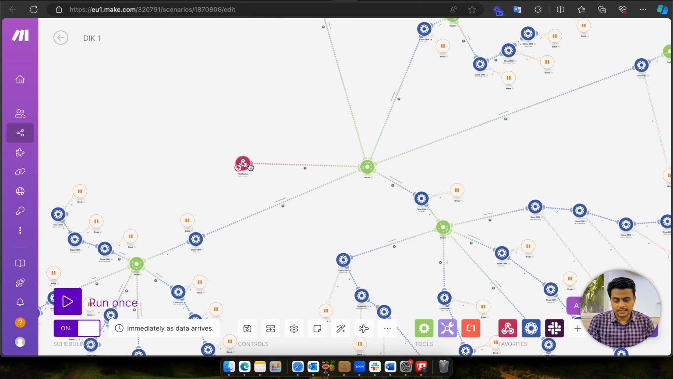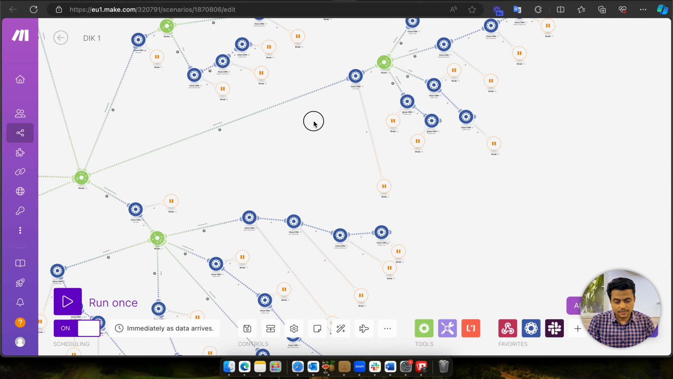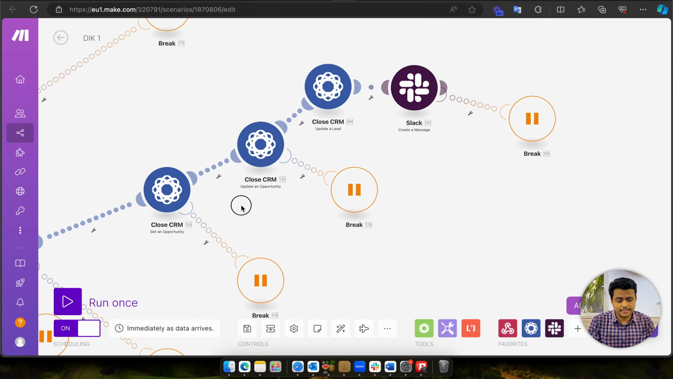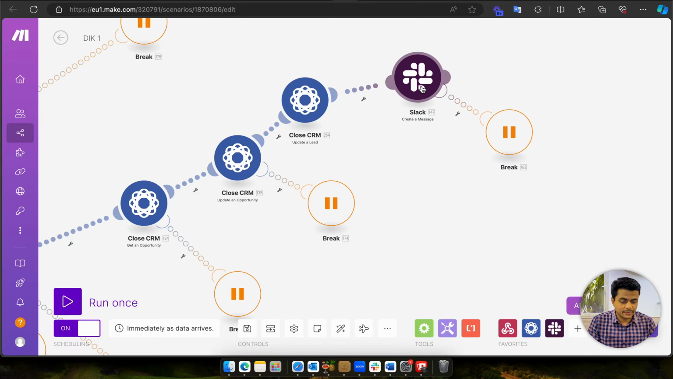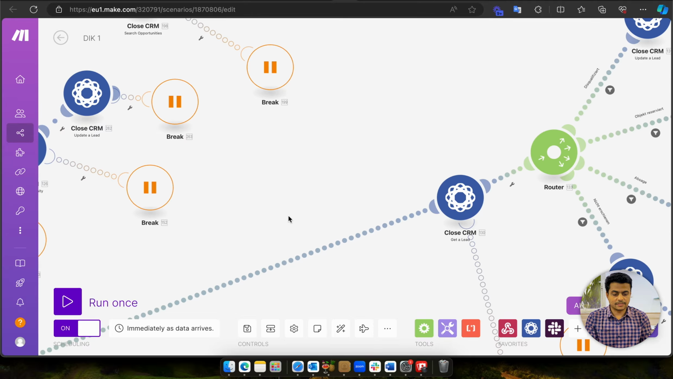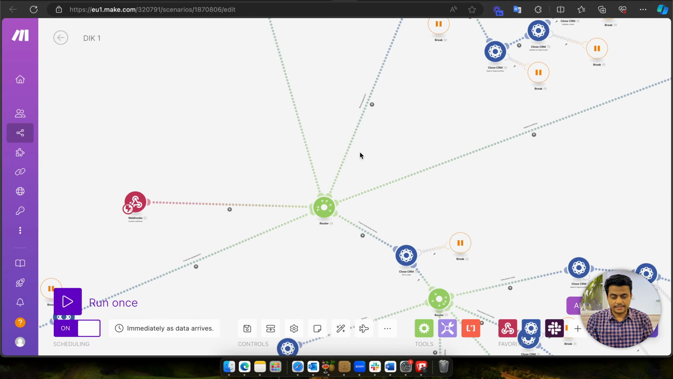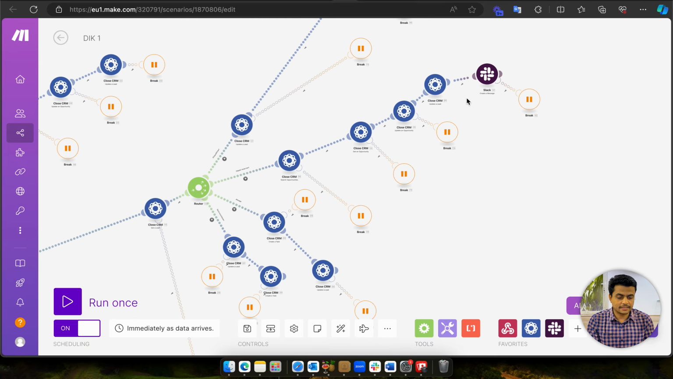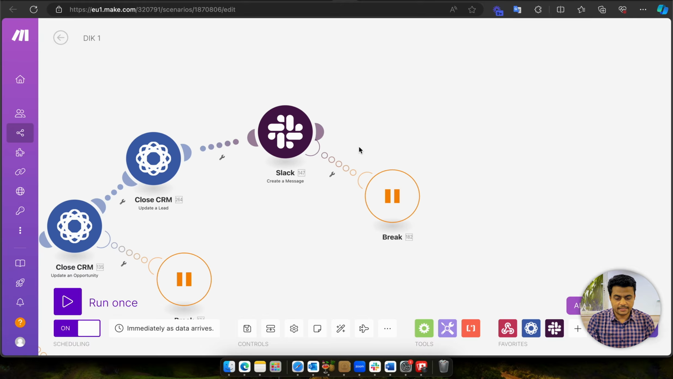You see it's starting from a particular webhook and using Close CRM. Close CRM is getting updated, searching opportunities, creating a lead and a deal, and finally updating the entire progress on Slack. This is a good example of a large scenario which starts from a webhook, creates a long sequence of events inside Close CRM, and the final progress is updated on Slack using a Slack channel message.